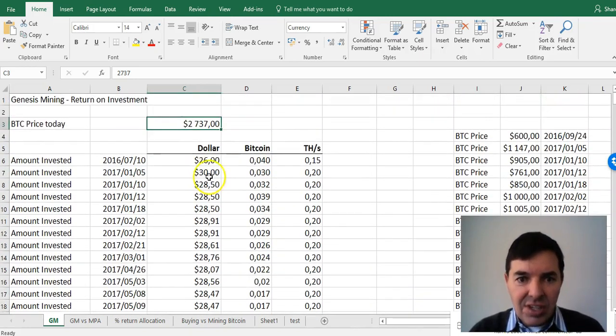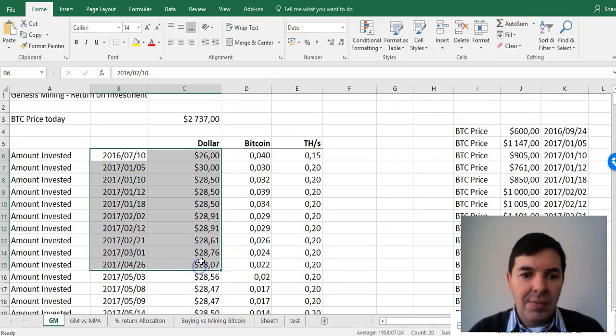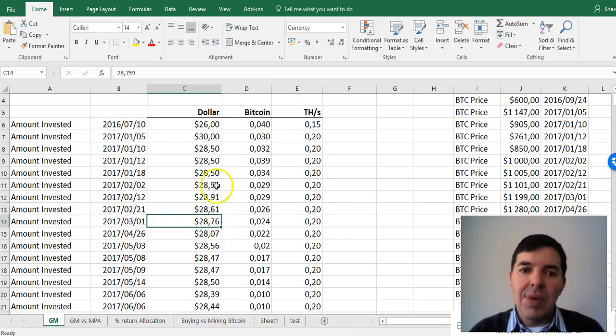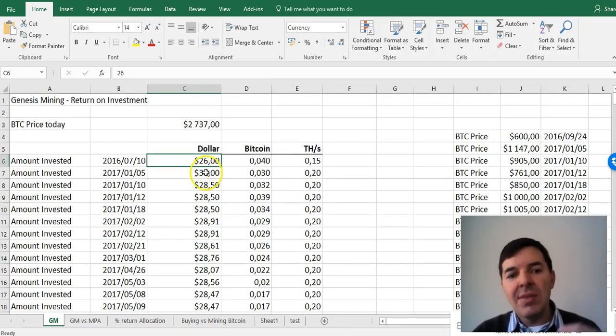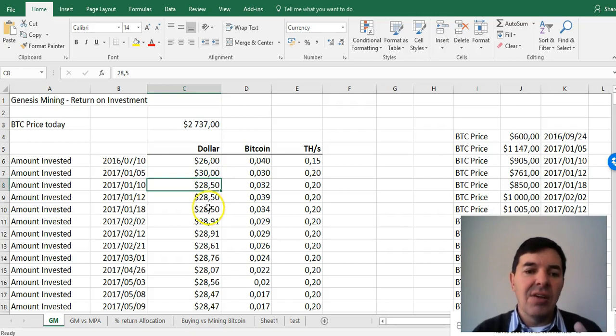So here you can see all the payments that I've made. I buy the minimum every now and then. It's not every week or every month, but every now and then.